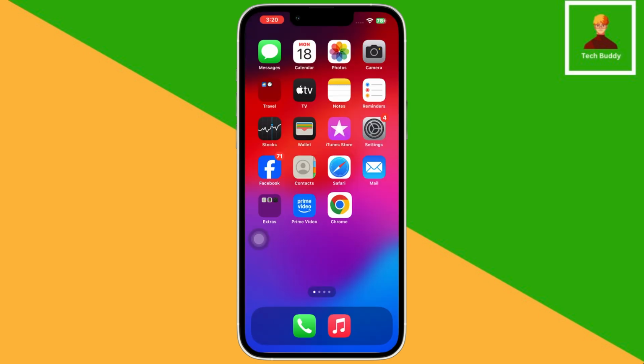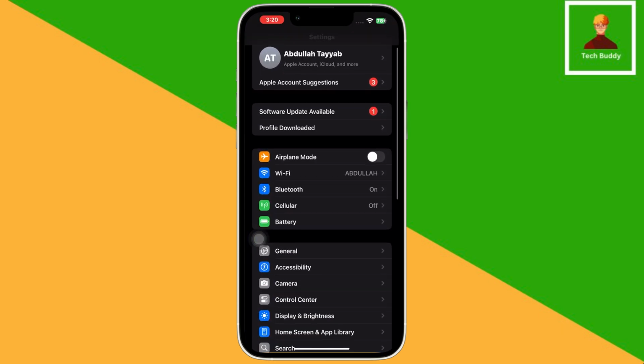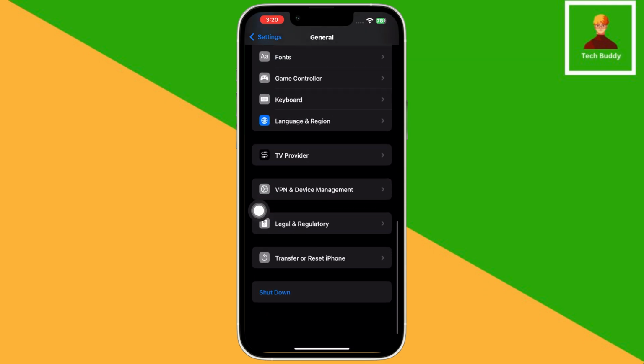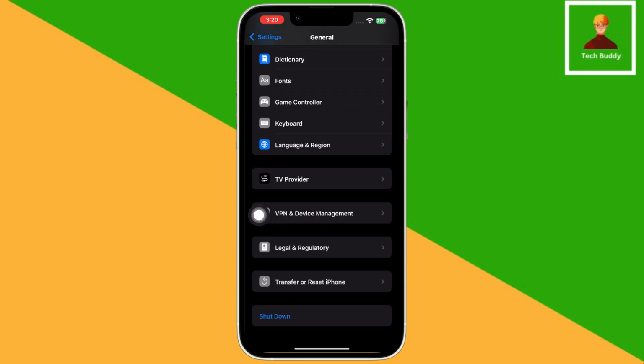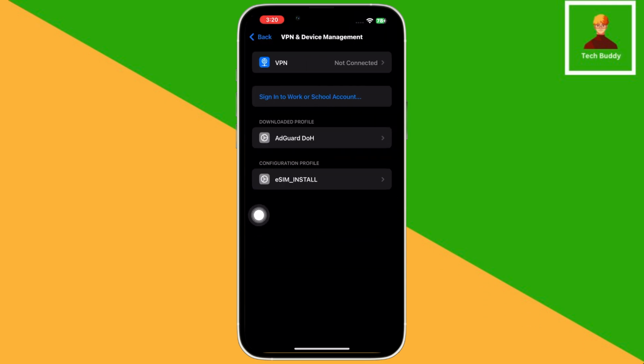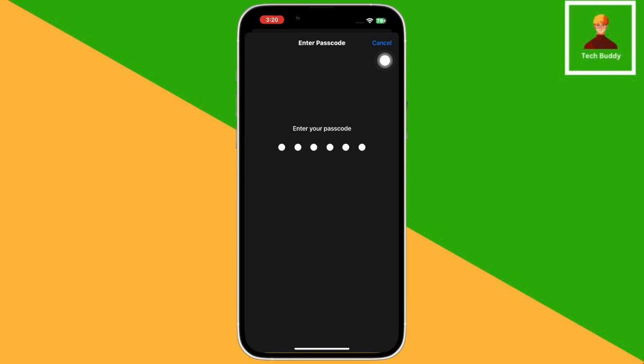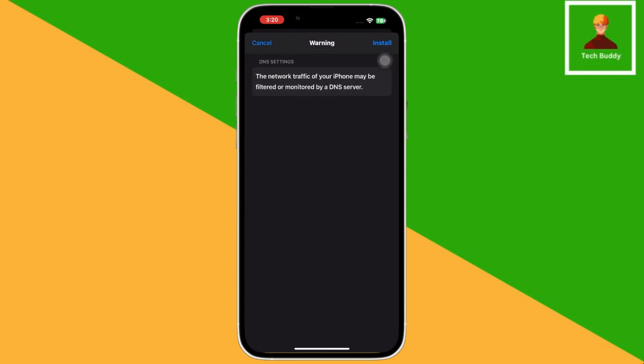Now, head over to your iPhone settings. Once you're in the settings, scroll down to General and tap on it, and then scroll down and click on the VPN and Device Management. Once there, you'll see the profile you just downloaded. Tap on the file, and then click on Install at the top right corner. And that's it. From this moment, your iPhone will be using a custom DNS from AdGuard.